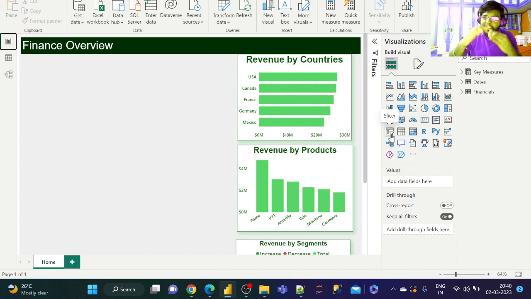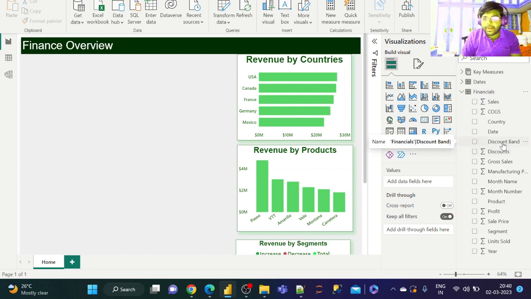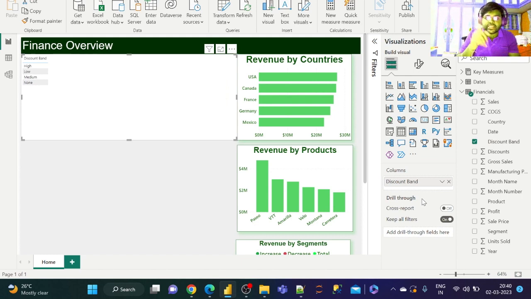a raw slicer into the next level stunning slicer. Okay, so now let us expand the financial data and create a discount band slicer. Let us take it in the values. Now let us change this to a slicer.